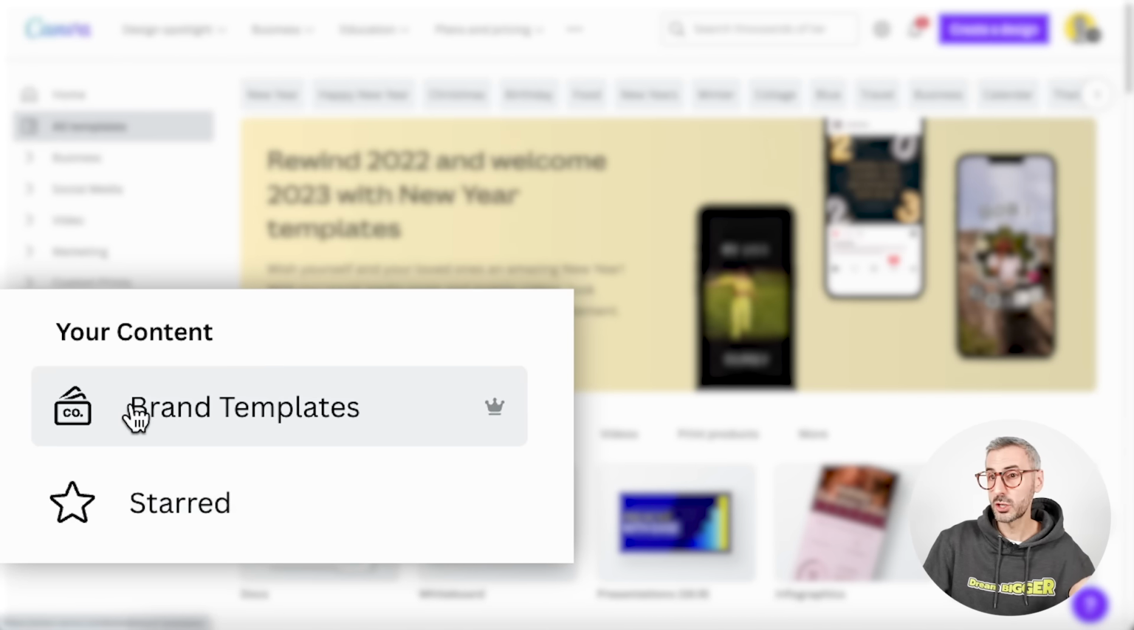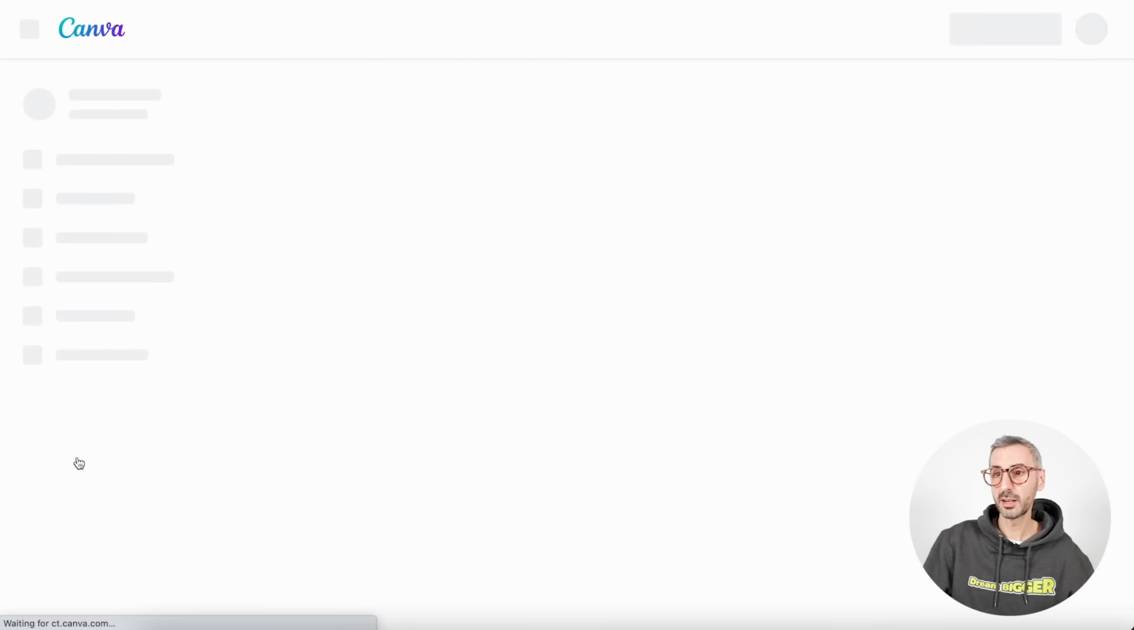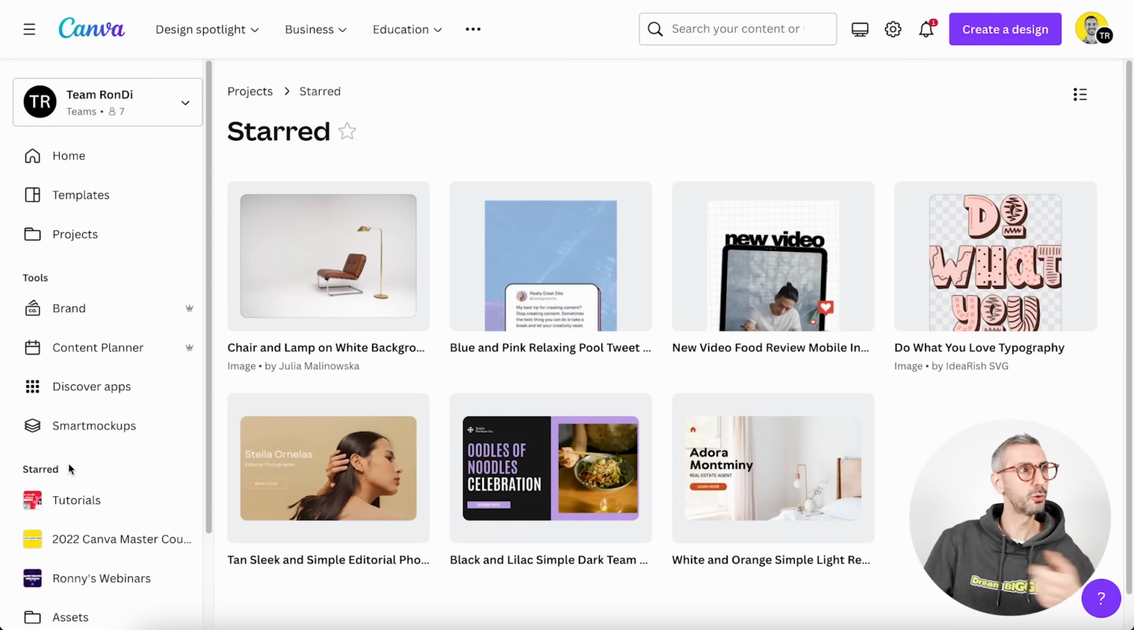This section will show you your brand templates with a little crown for pro users, but also your star folder. So if I click here, I will see every photo, element, or even template that I star when using Canva. And I like that Canva did this because it gives the star folder more visibility.